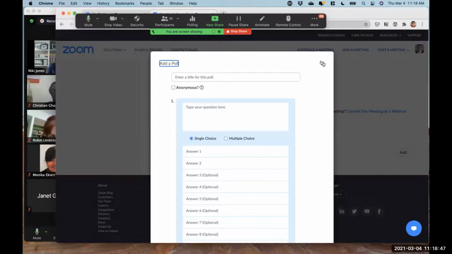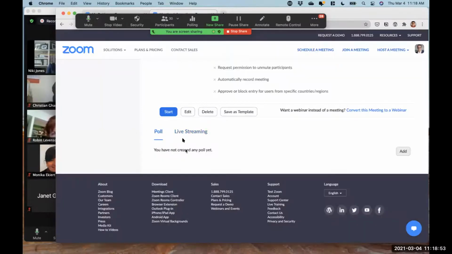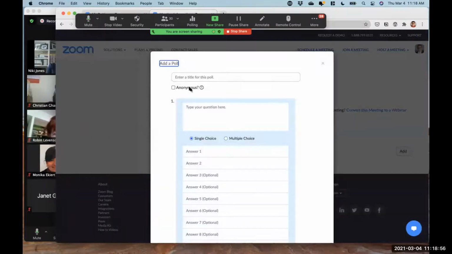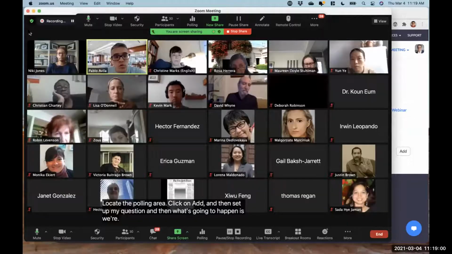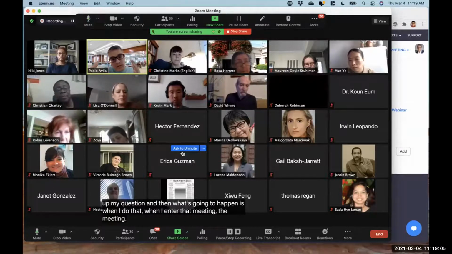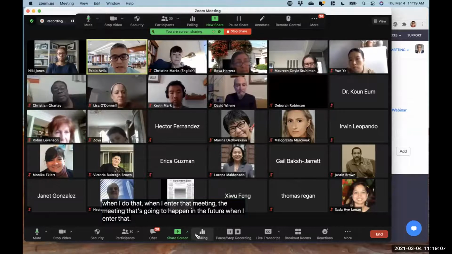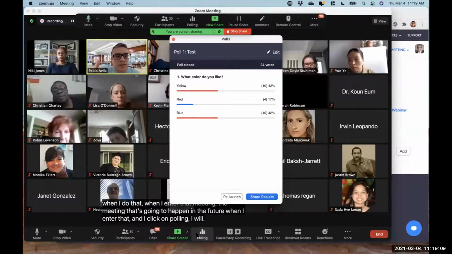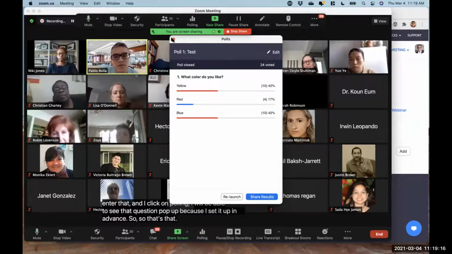So if I want to have a question in advance for my class, I can always locate the polling area, click on add, and then set up my question. And then when I enter that meeting in the future and I click on polling, I will be able to see that question pop up because I set it up in advance. So that's the answer to that. I think I answered it, didn't I?